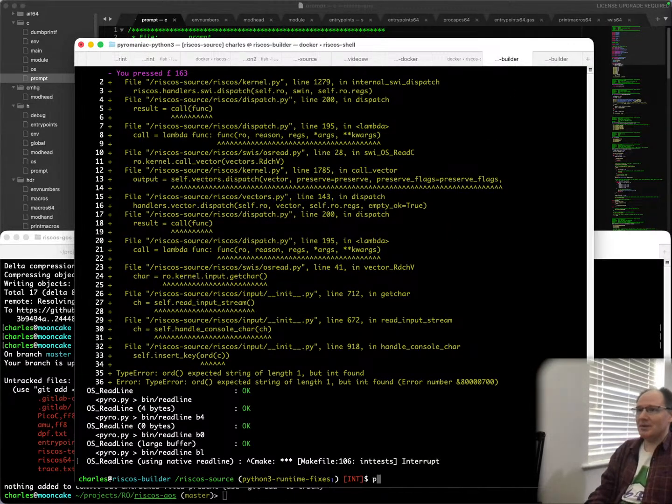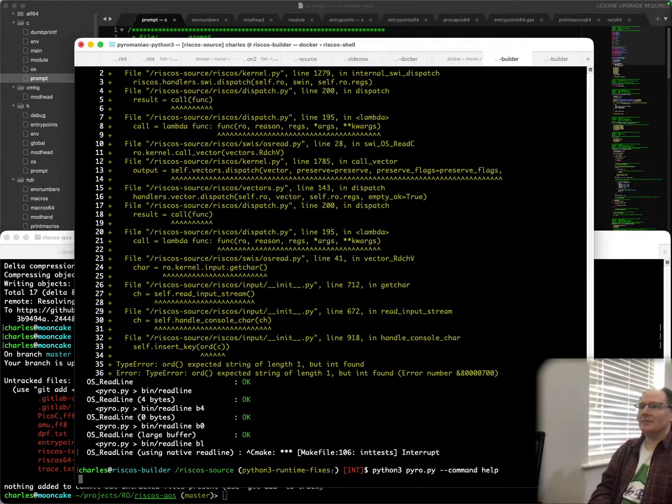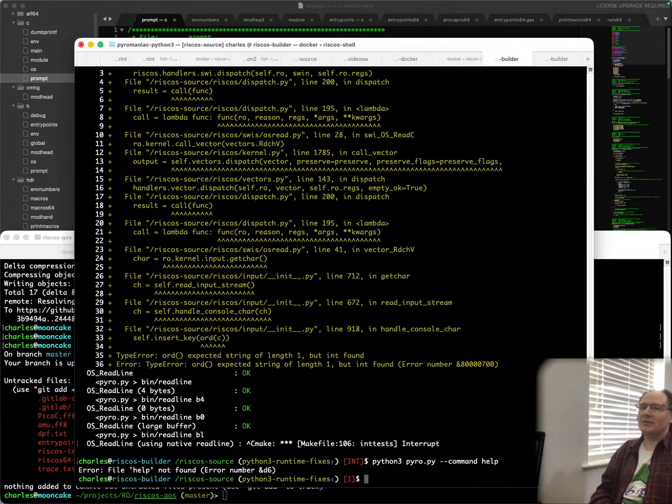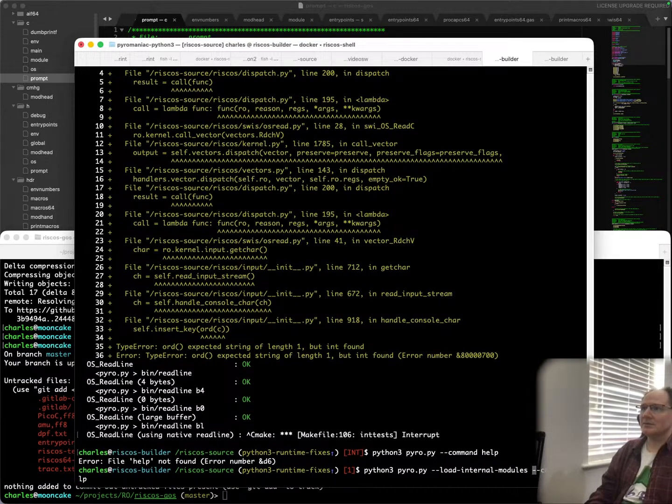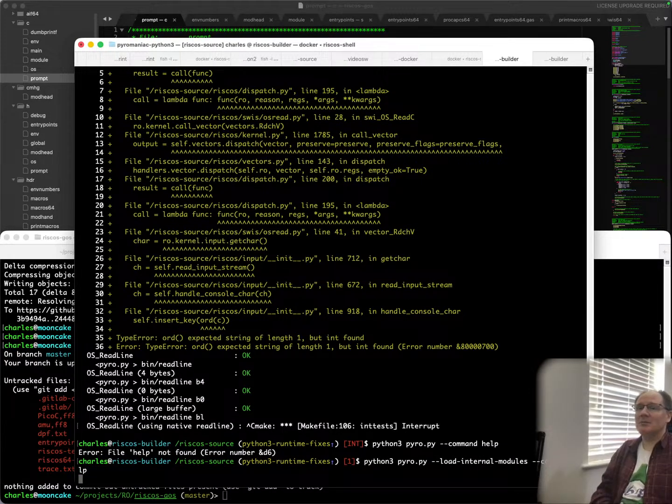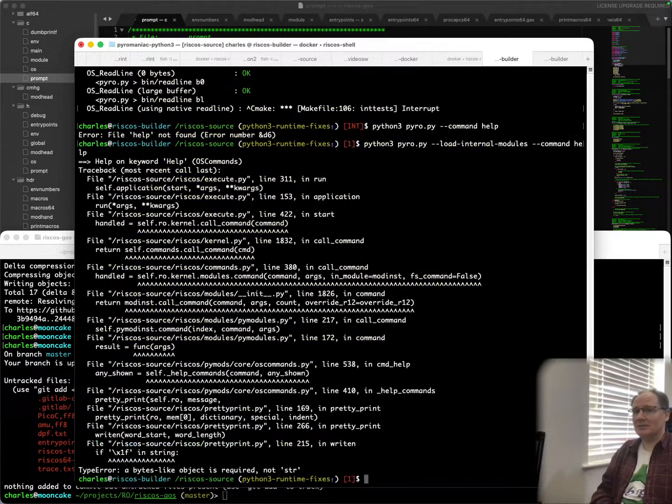So if I can actually do python3 pyro.py command help, there we go. Oh, it's probably going to fail, isn't it? Because I haven't loaded all the internal modules. Load internal modules. There we go. And you can see that. Oh, that one didn't work either. Oh, that's good. Well, that'll be another one to have a look at very shortly. Apparently the things aren't there.